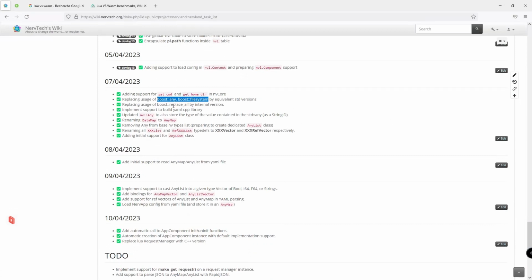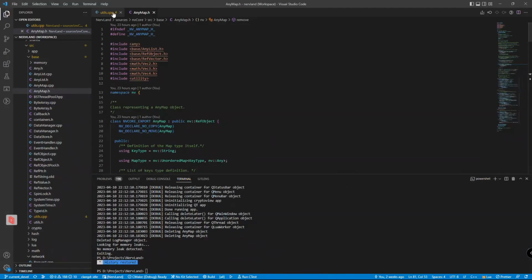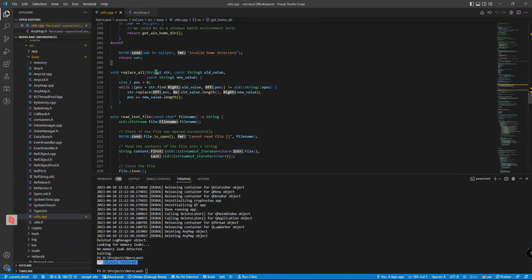So yeah, I replaced this data map with an any map, and also replaced Boost replace all with my own function to do that. So that's again going to be here. Replace all. It's a simple string manipulation function.